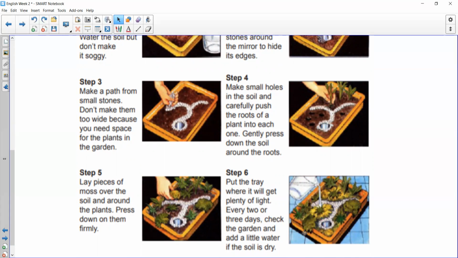Be interesting to see some pictures if anybody has done that, to post the pictures onto Class Dojo as well. A good little project for you to do with your mum or dad or dog or cat or wherever.